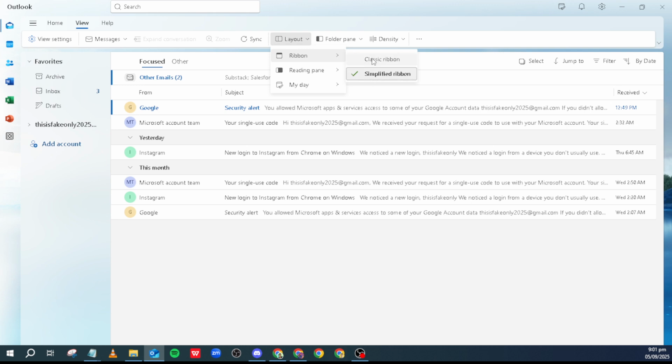In the Layout section, find the option that says Reading Pane. The reading pane is quite essential as it determines where and how your email content is displayed within the window. Setting it correctly can significantly enhance your productivity and reduce strain while browsing through your messages.